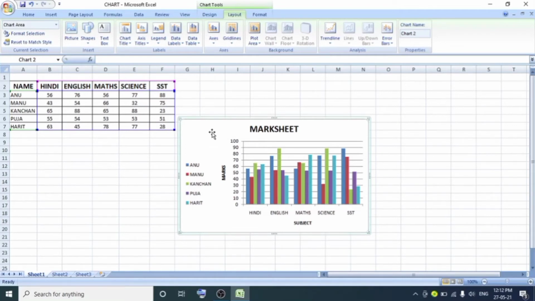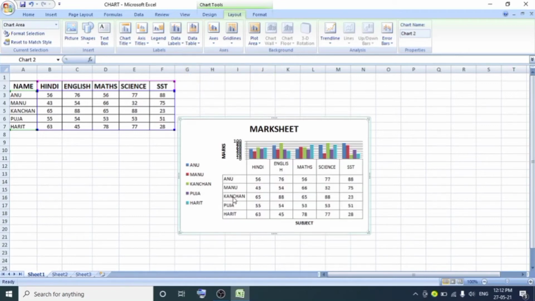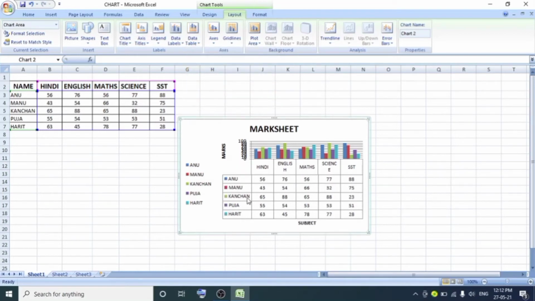To show the data table, just select the chart. Inside the label group, you have to go to the data table option. Here you have to select the choice according to yourself, that show the data table or show the data table with legend keys. It totally depends upon your choice how you want to show the data. If you choose show the data table, then it will only show the data table. And if you want to show it with the legend keys, then it will show the legends here.